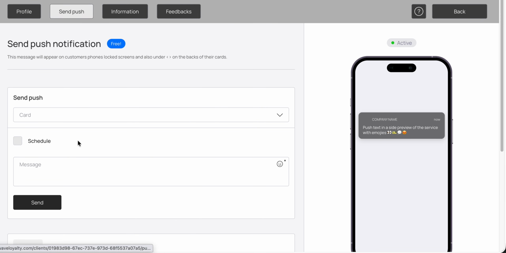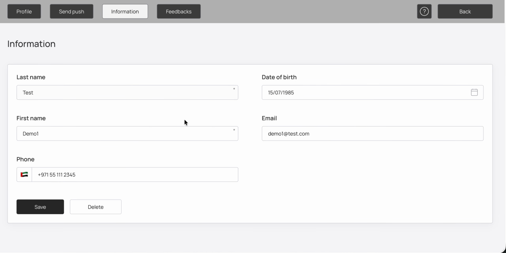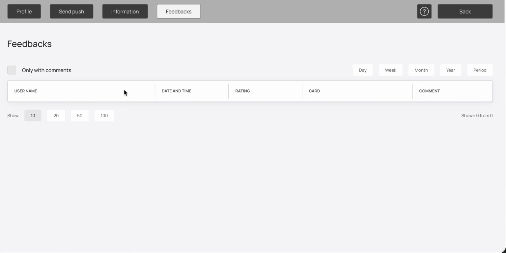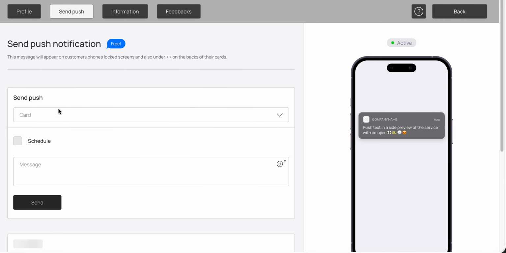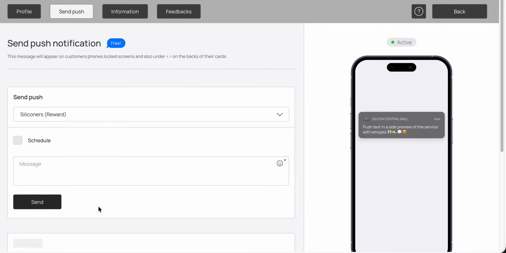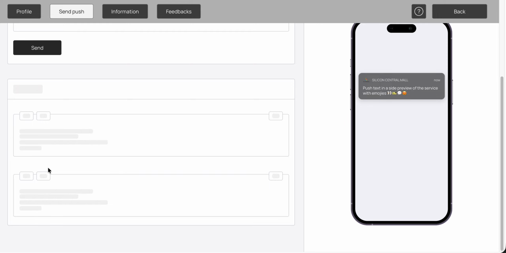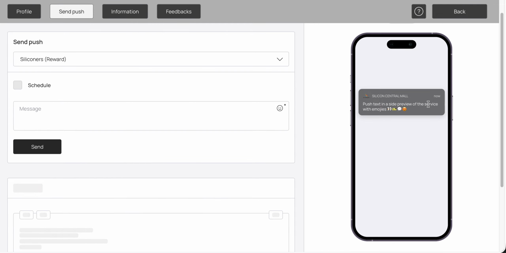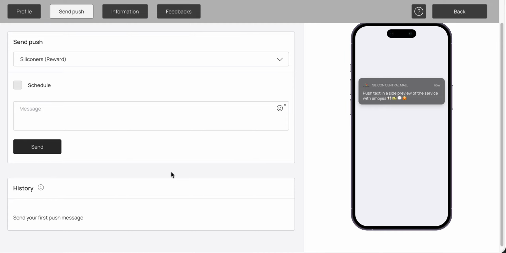We can also send a message to this person and get more information about them, see what feedback they've sent us, things like that. So when it comes to the message, this is the template that we have to select. Since they have only one, I can schedule it, or I can just send it right away and click send. And if I go to the history, I can see the historical messages that we've sent to this user. And this is just giving you a preview of the message that will go to that person.